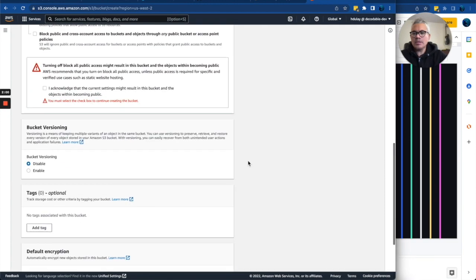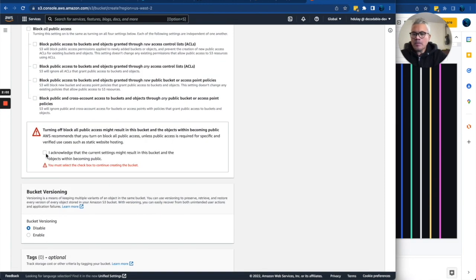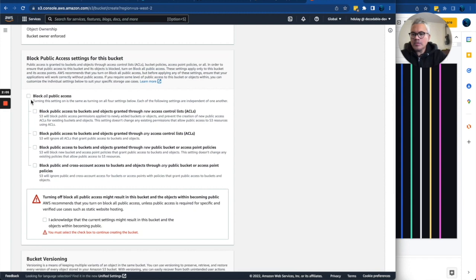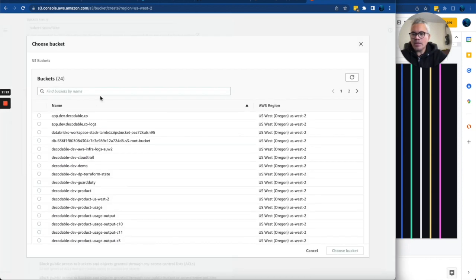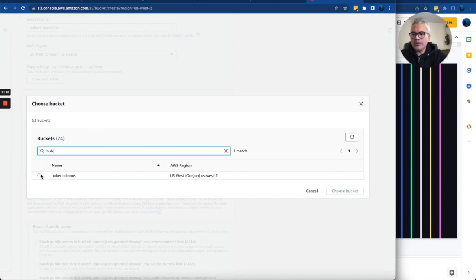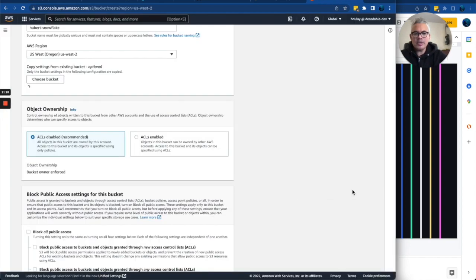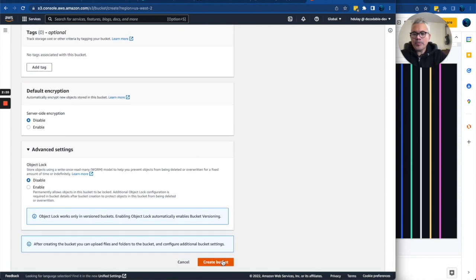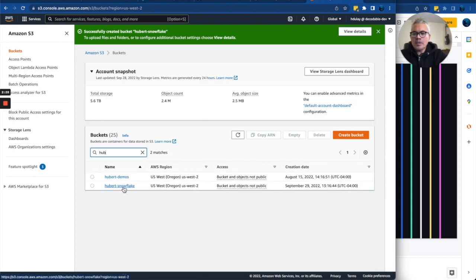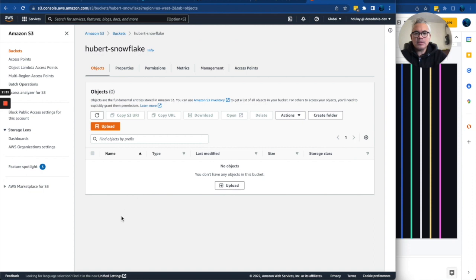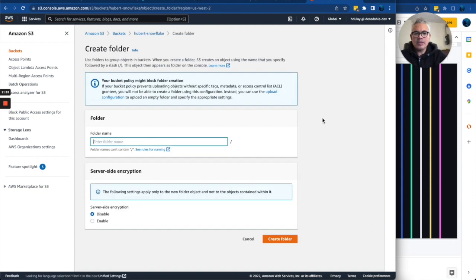There's something missing. Maybe just copy a previous configuration that I had before. Choose this bucket. Okay, Snowflake, great. We'll create a folder in here called clickstream.